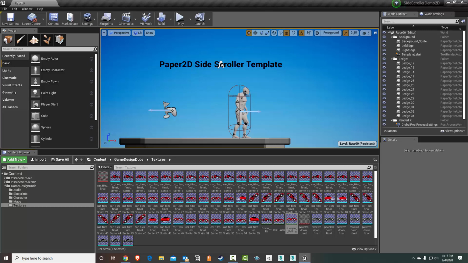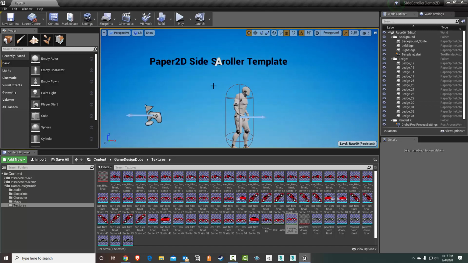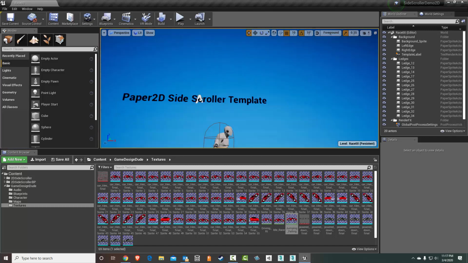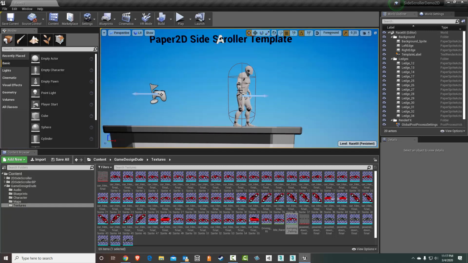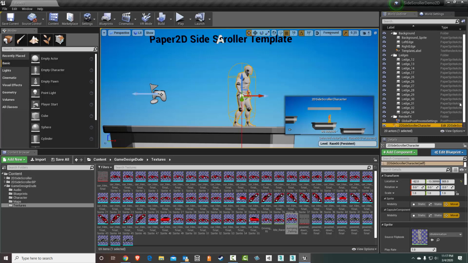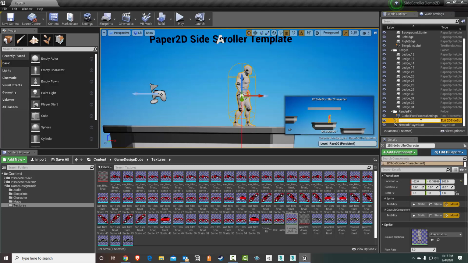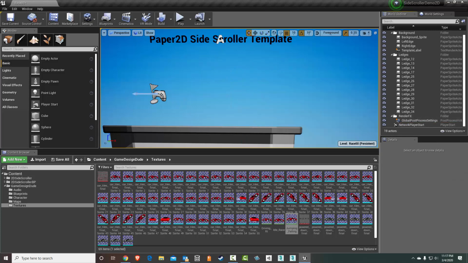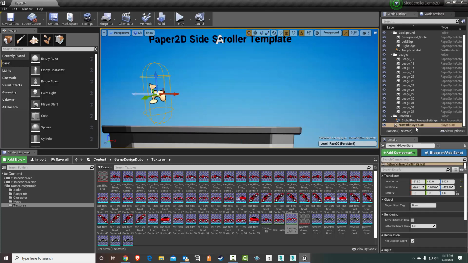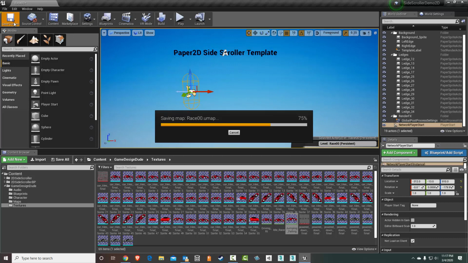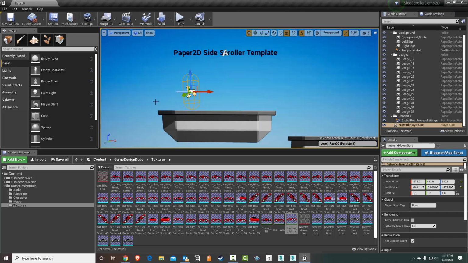So next thing we're going to do is set up and save. We've saved this level as race 00, but our character in here is still there because it's under the 2D side scroller character. So let's just delete that. Our player start, even though it's a network player start, will handle our player or our car spawning here. So we'll save current.